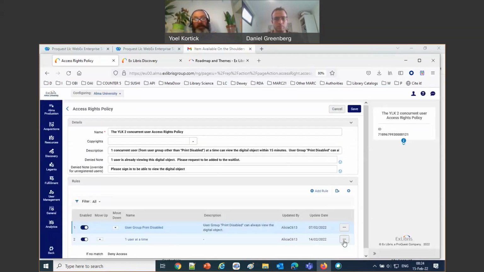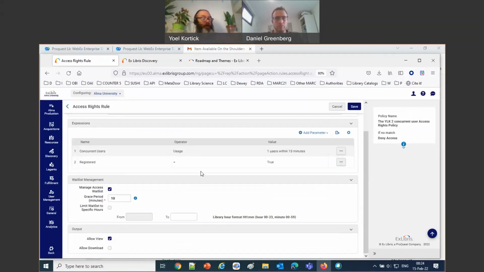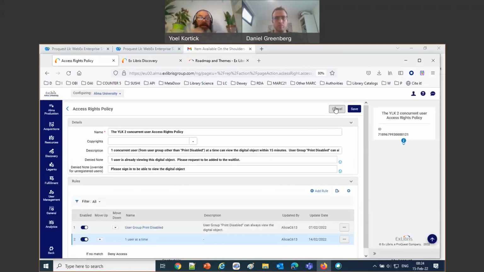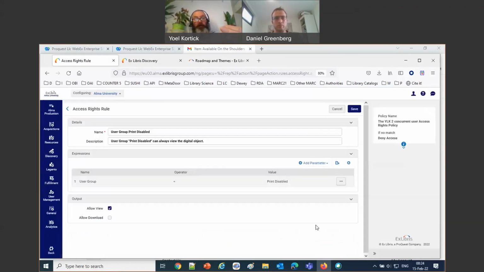Next rule says 1 user at a time. It's just like the other one we saw, the one we previously saw a moment ago, it manages to access waitlist. That option appears here because we're using concurrent users. Exactly like the one we saw. So this whole access right is identical to the one we saw in the previous scenario. The only difference is we have another rule that if user group is Print Disabled, then allow view.